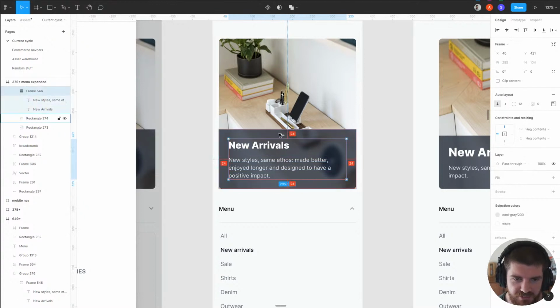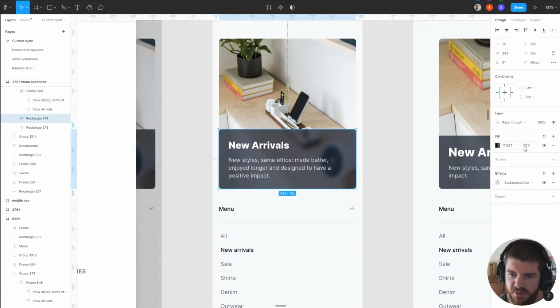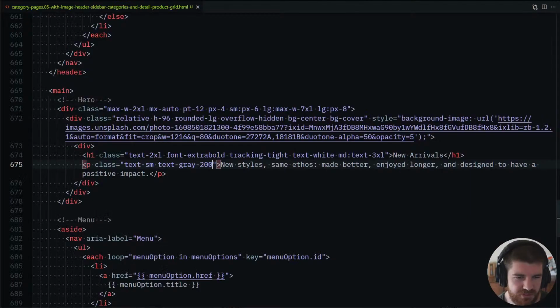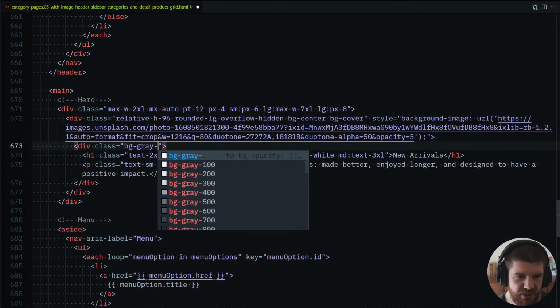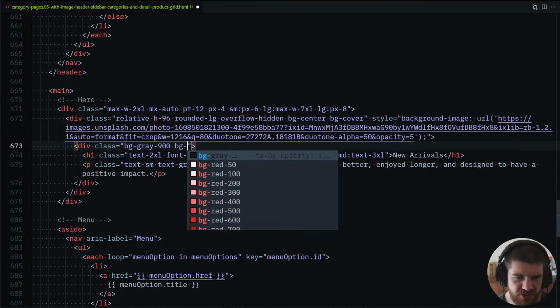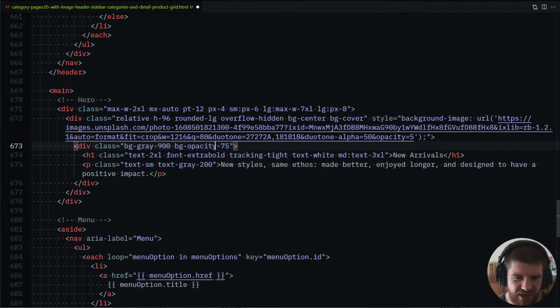So we have 24 pixels of padding, so that would be 6 in our spacing scale all around. And then we have that gray 900 with an opacity and a backdrop blur. So let's get that in place as well. So we have class, let's say BG gray 900 and BG opacity. I'm going to say 75 just to stick with common values in Tailwind UI.